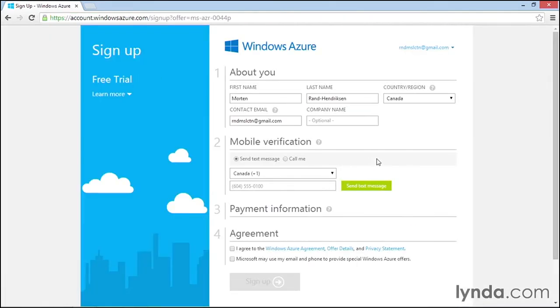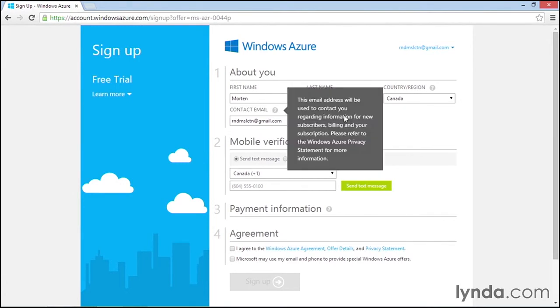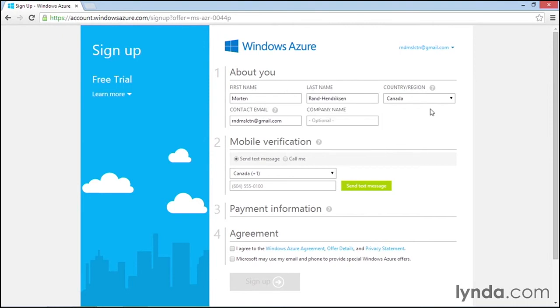Once you've signed in, you need to fill out some basic information to start your free trial. Here you start off by filling in your first and last name and the country or region that you reside in. And this is important because it'll decide what servers you're going to use later. Then you have to use a contact email, and you can choose if you want to add a company name as well. Next, you need to set up mobile verification.